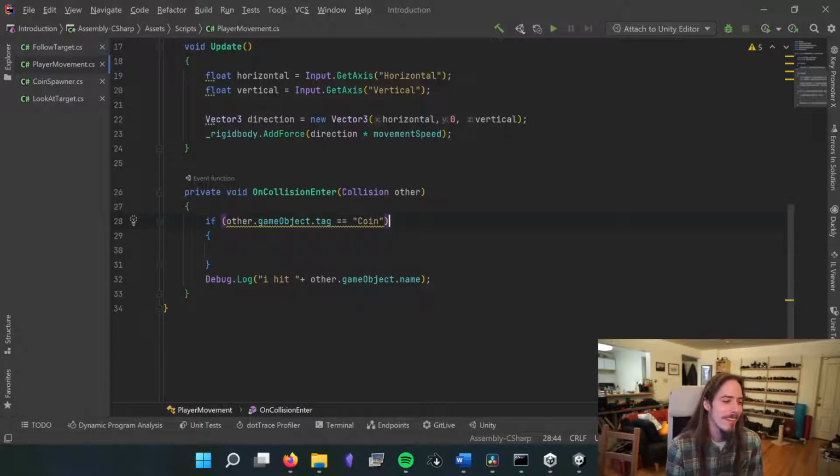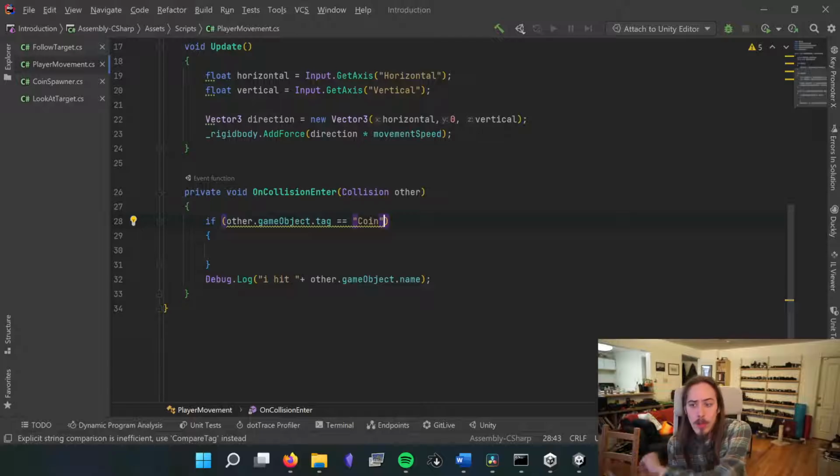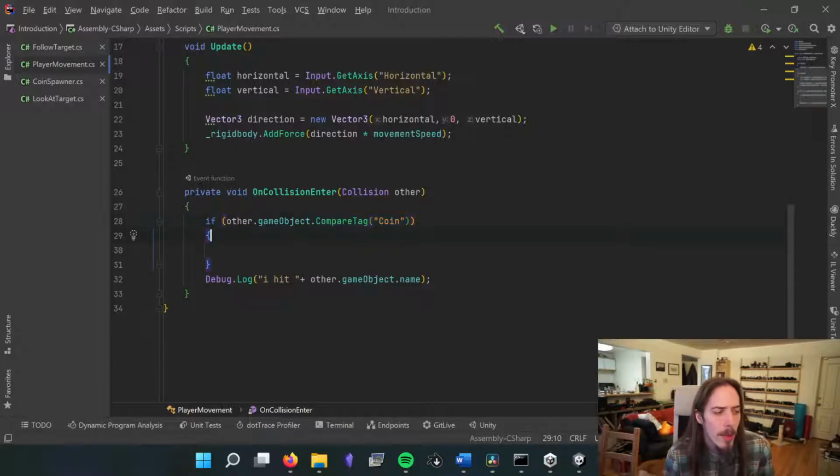Don't do that. Instead, we're going to use a function called compareTag, and we're going to give it coin. Yeah, it looks the same, but it's different. And the reason this one is different is because it's optimized behind the scenes. It optimizes these strings into integers, into little bits, and it compares two numbers. And computers are very, very efficient at comparing two numbers. Comparing two strings, doing it this way, loops through every single character and looks until it finds a difference in them. And it's like hundreds of times faster to run this function than it is to do string comparisons.